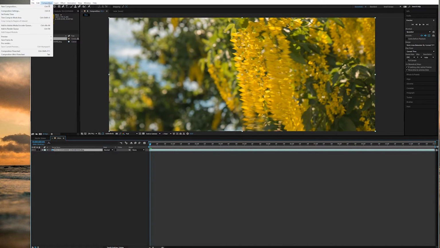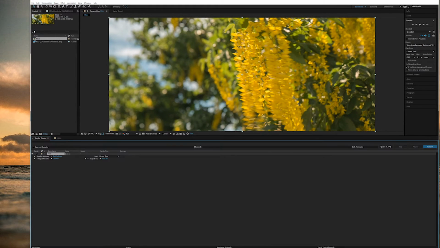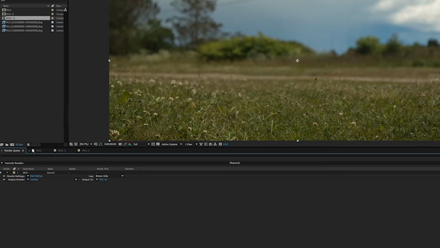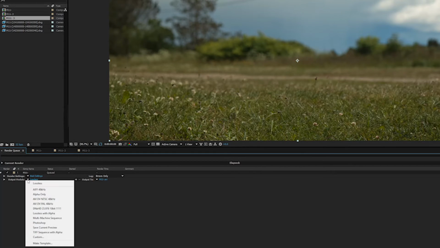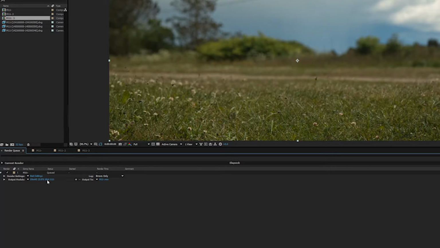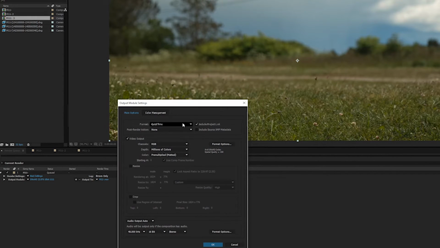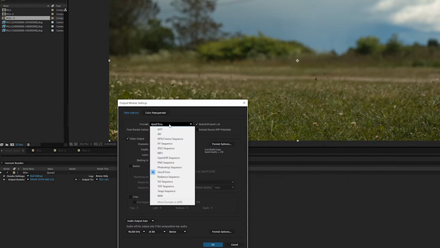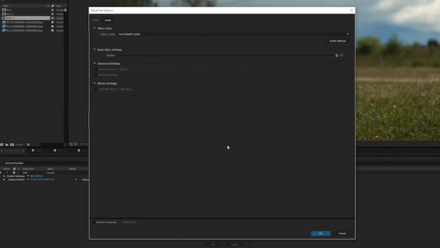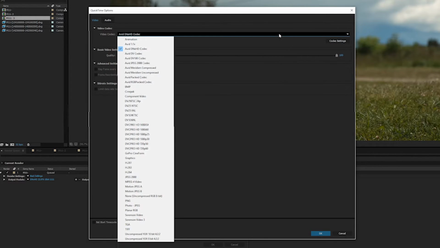Then I'll add it to my render queue, and I like to use DNxHD. So I'll show you how I set it up in case you don't have a preset here. So you select Format QuickTime. You can also use DPX sequences if you don't have DNxHD. But for now, I selected QuickTime.